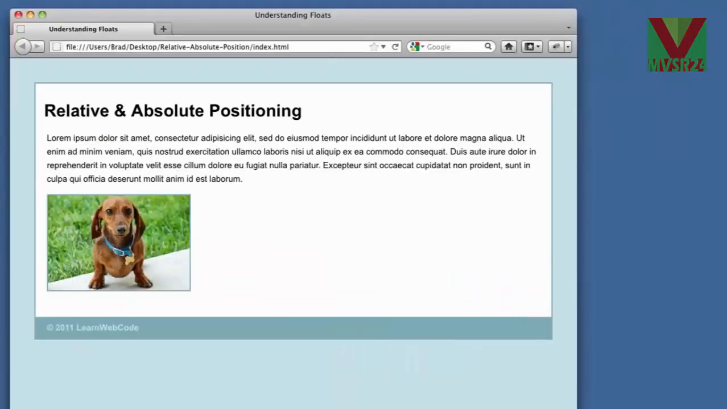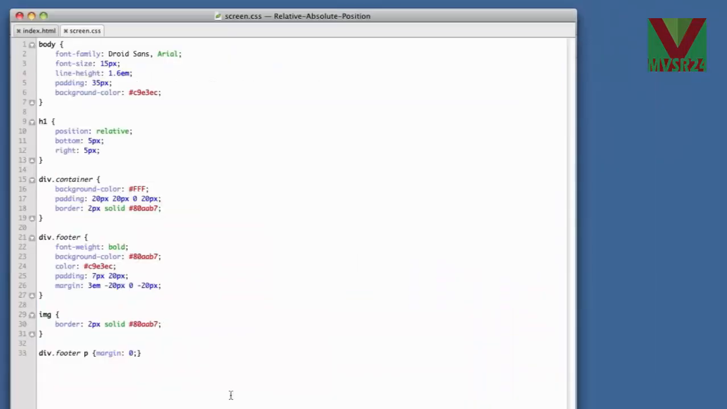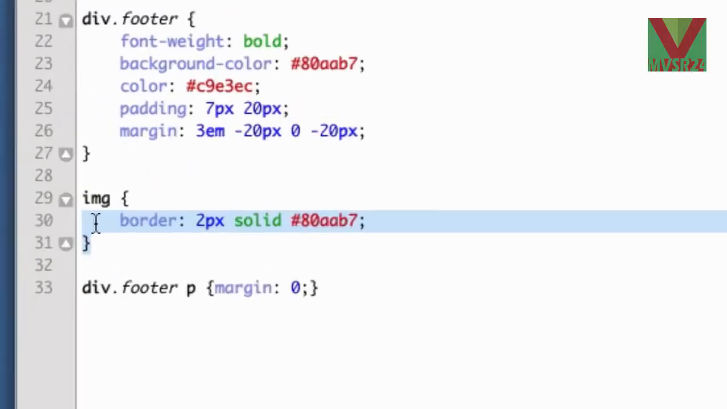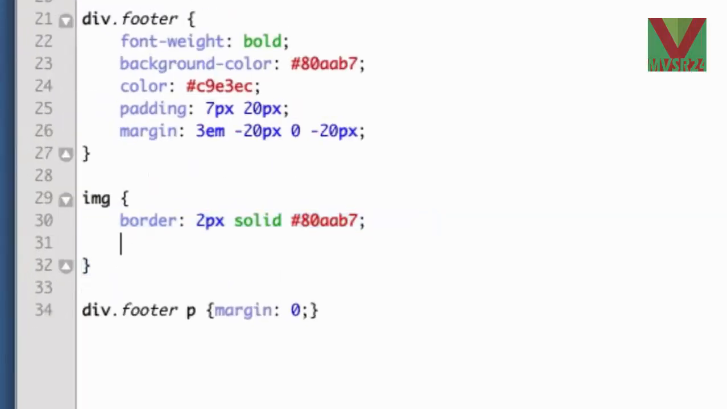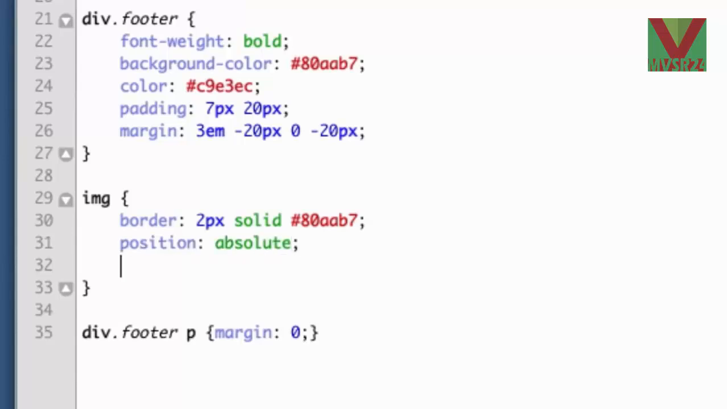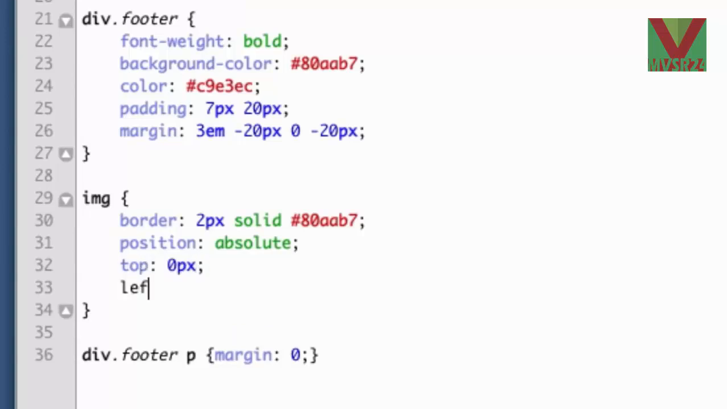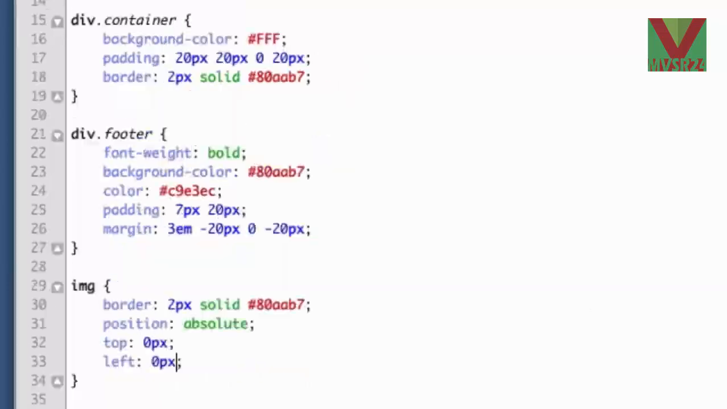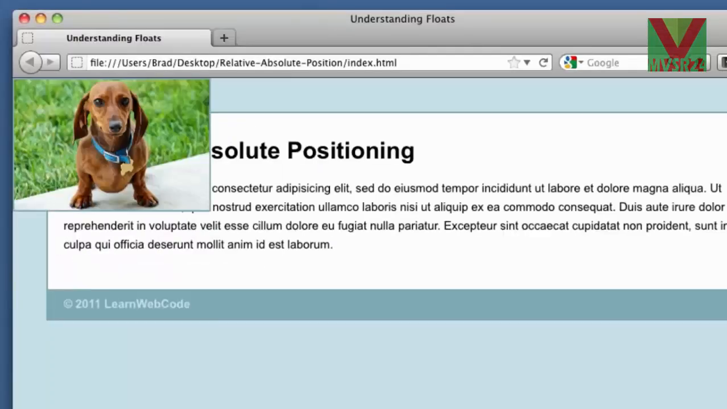So let's head over to our CSS file, and this is the image rule. We're going to add a new declaration. Now since this is your first look at position absolute, let's start with something as basic as possible. Top 0 pixels, left 0 pixels. So if we refresh, we see that the dog is in the very top left corner of the page.